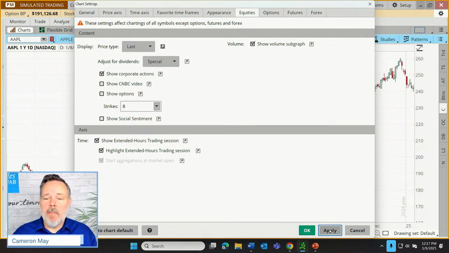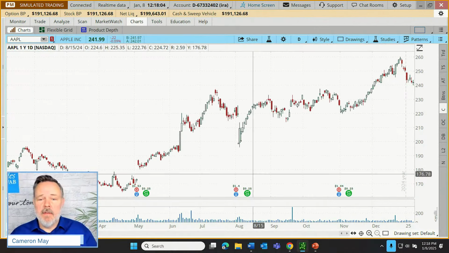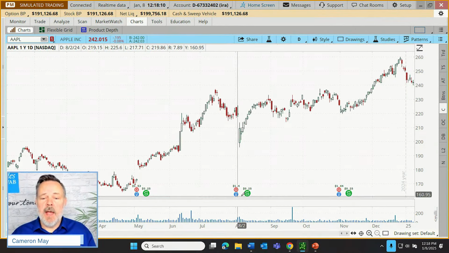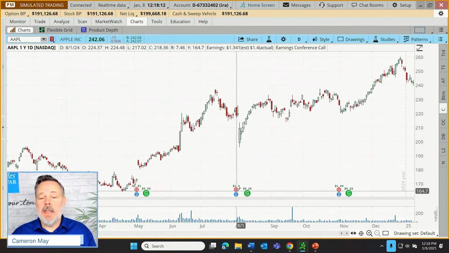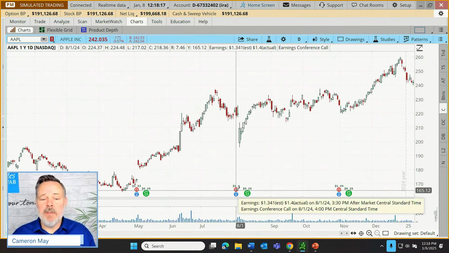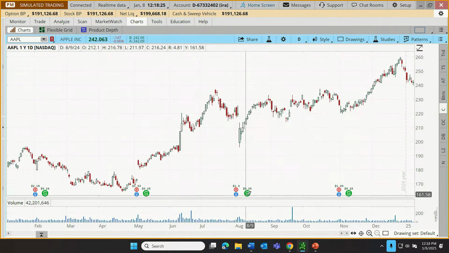Anyway, I'm going to click Apply and click OK. And when I make these changes to my chart settings, they remain changed. So what we just added here is volume down at the bottom. We also added these icons that indicate these corporate actions. As I hover over those, it'll tell us what those corporate actions were. Like the red and the blue ones are our earnings announcements. It tells us the estimated earnings and what was actually delivered by the company.